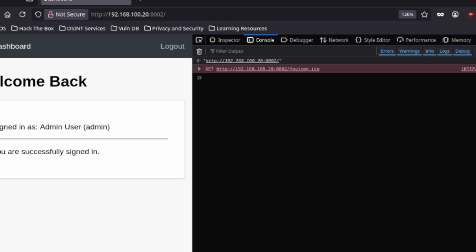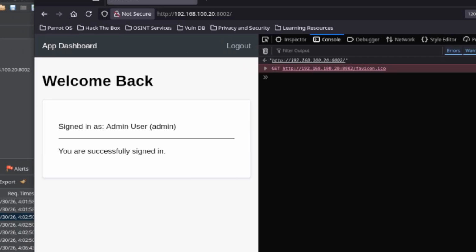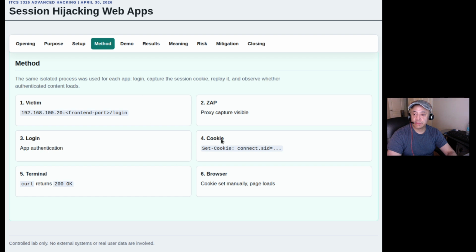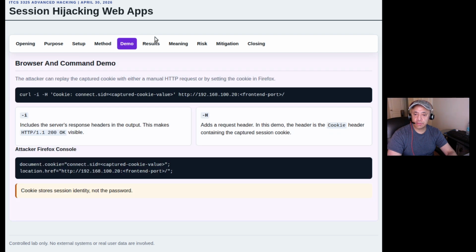And we have authenticated. That's good news. So we've authenticated without entering username and password credentials, right? So it's good news. Let's go back to our presentation here. Just talking about the demo, you can see a little more clearly the command I used in the terminal and then the commands I used in the console for the console in Firefox.